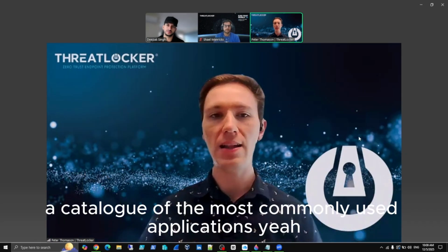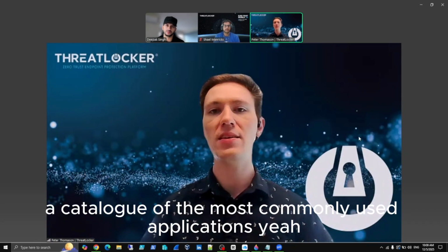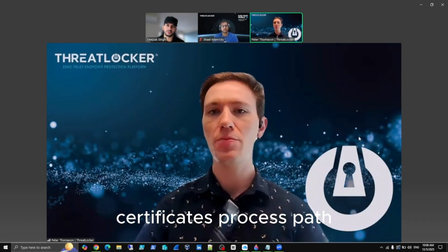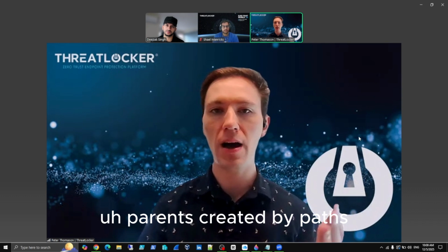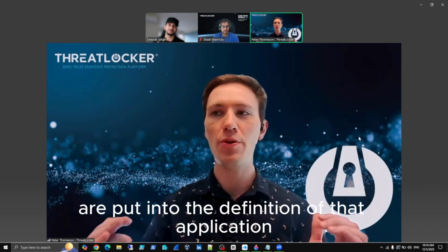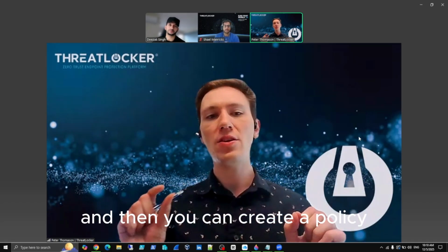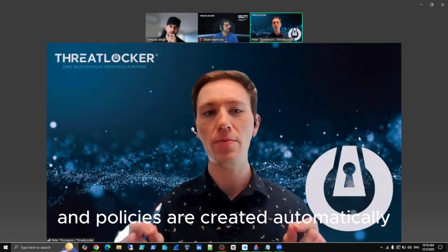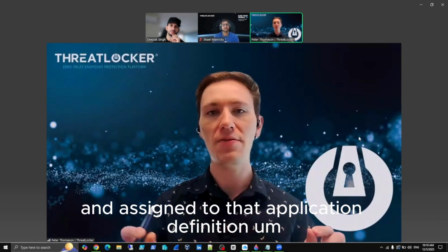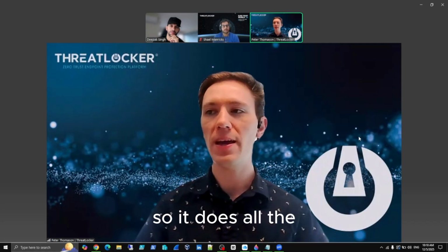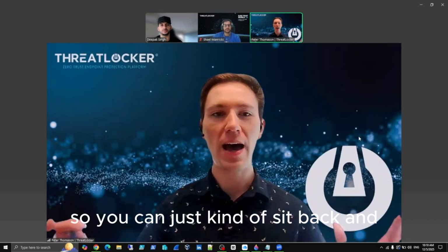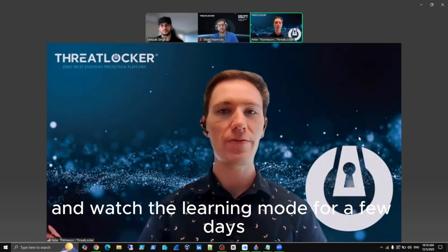So we have a catalog of the most commonly used applications and what those files comprise of. The hash files, certificates, process path, parent, created-by paths, all those variables are put into the definition of that application. Then you can create a policy, and policies are created automatically during that learning mode phase and assigned to that application definition. So it does all the heavy lifting for you essentially. Oh, that's good. So you can just sit back and watch the learning mode for a few days.